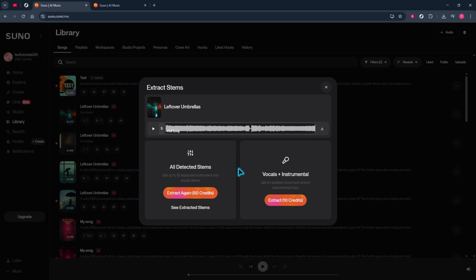Next, open all detected stems. This shows you the available separation choices Suno can generate from your track. For a clean split that's perfect for most use cases, pick vocals plus instrumental. This pairs all the backing instruments together and isolates the lead vocal into its own track, keeping things organized and easy to use. Click Extract.